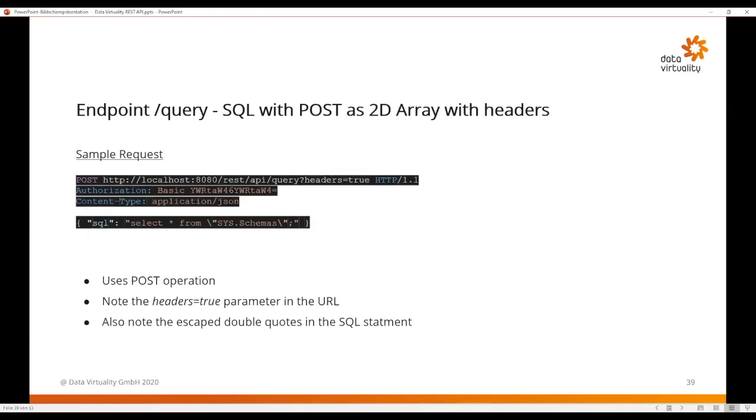Okay, let's start with a very simple example. This one is going to use a post and give us the result set as a 2-dimensional array. I decided to explicitly set the headers. And you have here SQL, and the statement is just a select star from sys.schemas. So that's all there is to it. And as you can see, the double quotes surrounding sys.schemas have to be escaped.